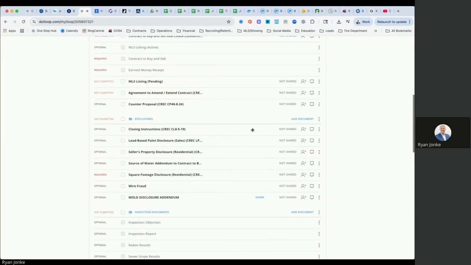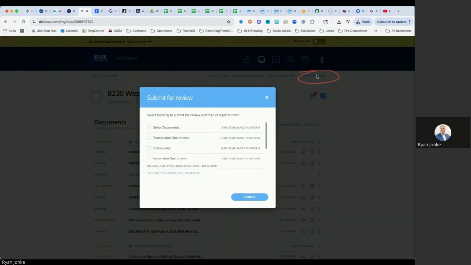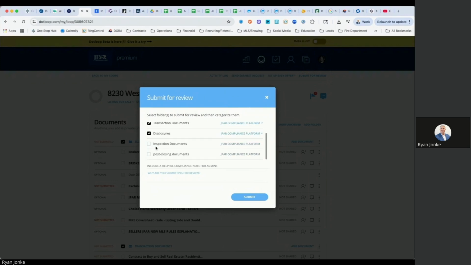Once you have that information, and once you have your documents in, you can come up here to submit for review, and that's how you're going to submit it to compliance. Once you click on that, you're going to select the seller documents, the transaction documents, the disclosures, and the inspection documents. Do not worry about your post-closing documents because you obviously will not have them yet. If you'd like to put a note in for your CDA, you can. I'm going to put not needed because this is a test account. And then you go ahead and submit.